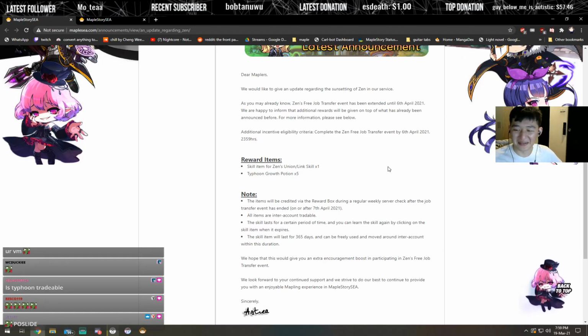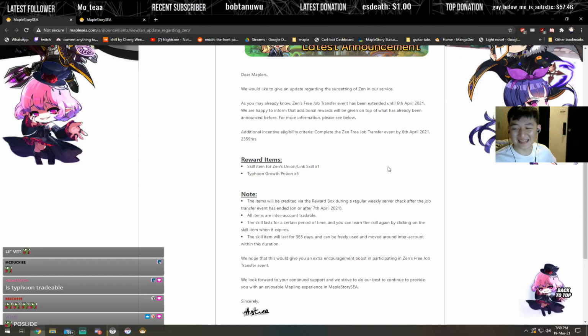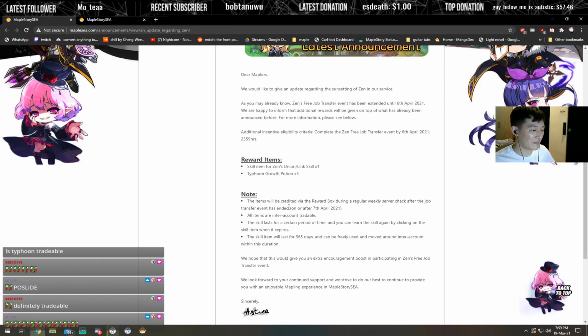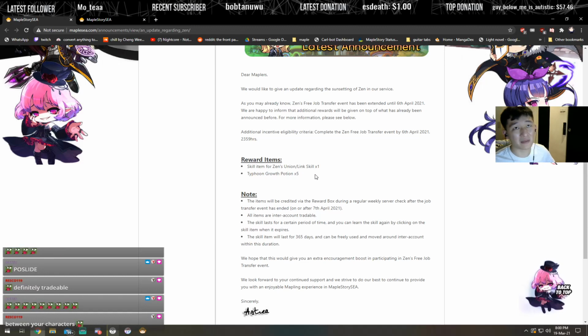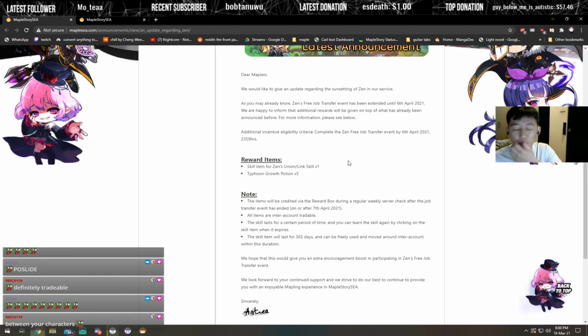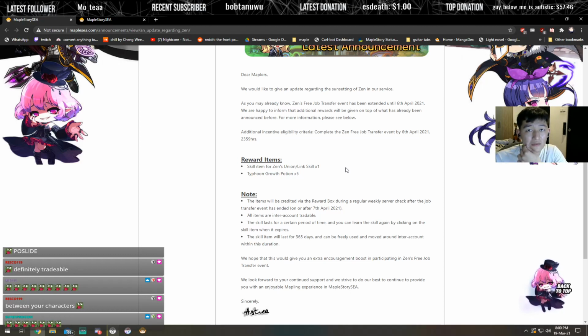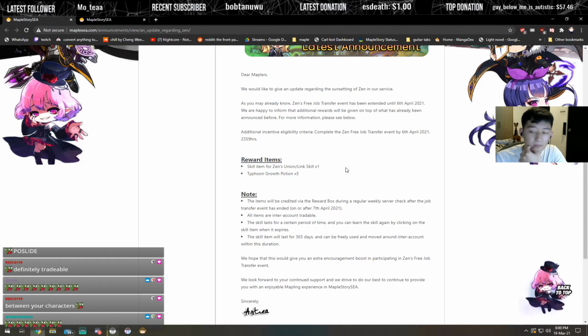Is Typhoon Growth inter-account? I think it will be inter-account, if I'm not wrong. I'm pretty sure it'll be inter-account. Oh, maybe not. Maybe it will be claimed on a character from the reward box. But yeah, Typhoon Growths have generally all been inter-account, right? They've always been inter-account, so no worries there.